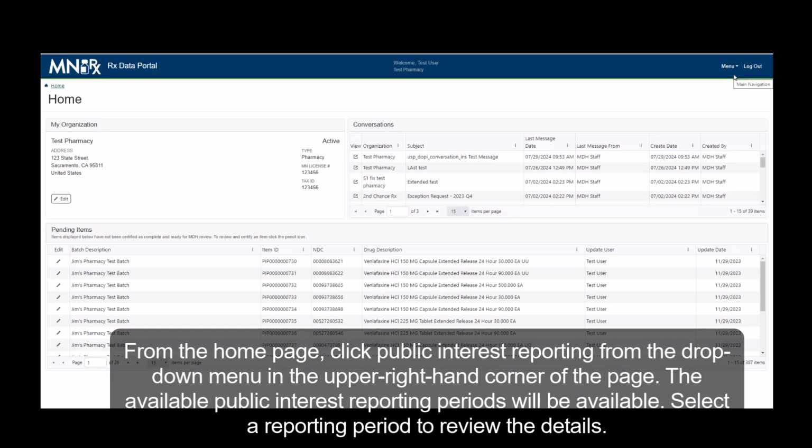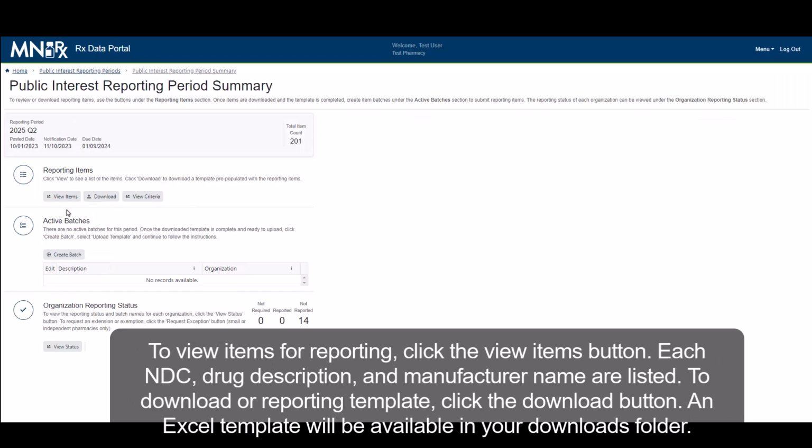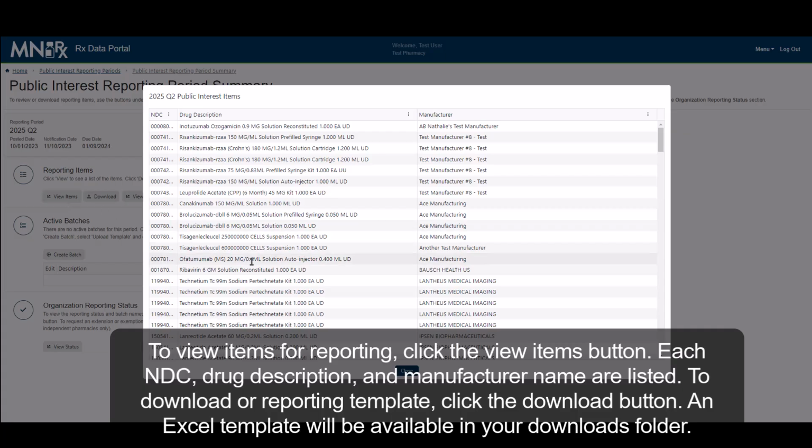From the home page, click Public Interest Reporting from the drop-down menu in the upper right-hand corner of the page. The available public interest reporting periods will be available. Select a reporting period to review the details. To view items for reporting, click the View Items button. Each NDC, drug description, and manufacturer name are listed.